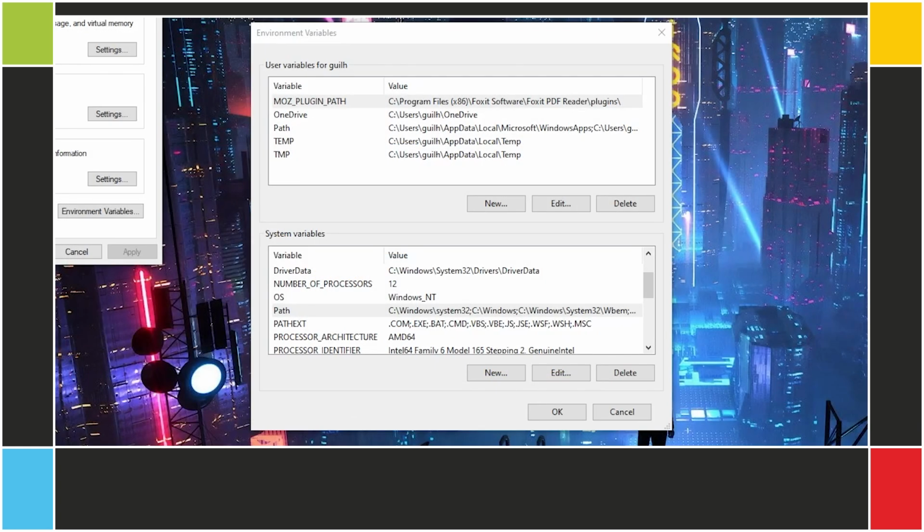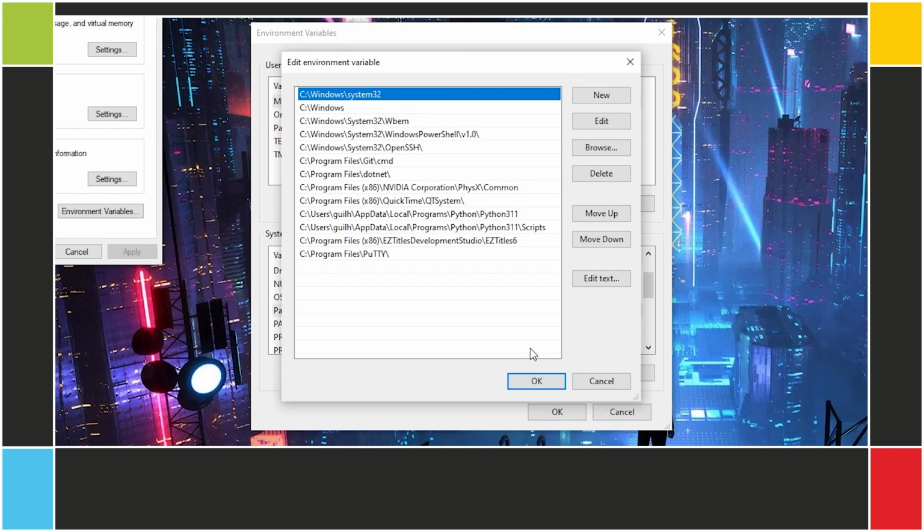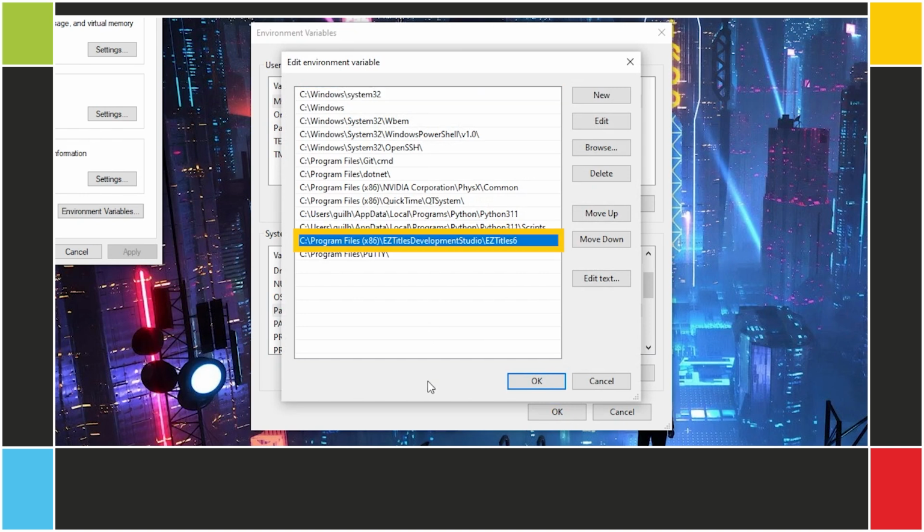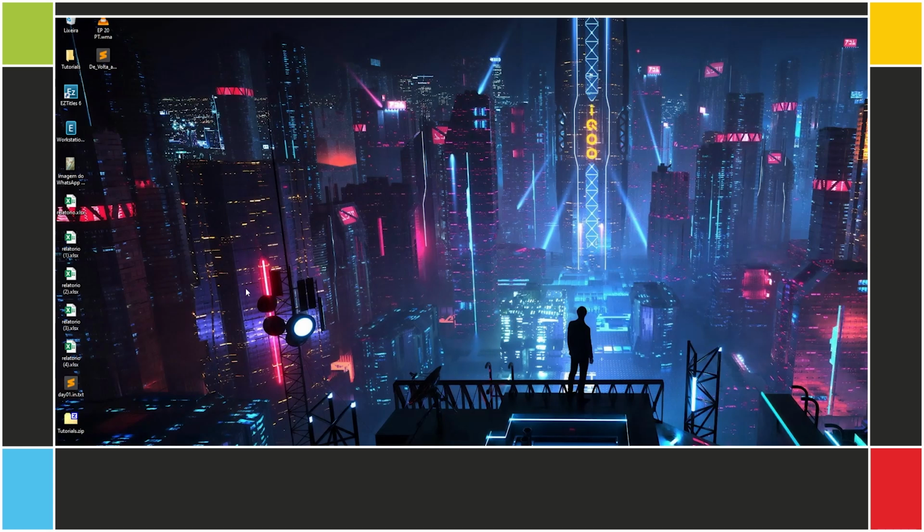You can also add the EasyTitle6 folder to your path environment variable so that you can run the program by just typing EasyTitle6 without specifying the full path. Check out the links in the description of this video for a tutorial on how to do that. You'll need to start a new command prompt window for the changes to take effect.